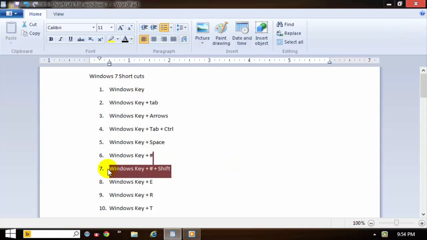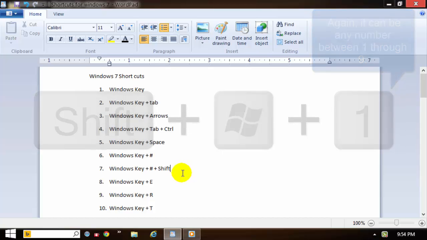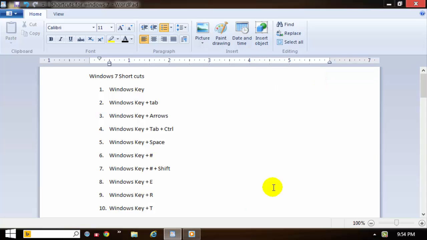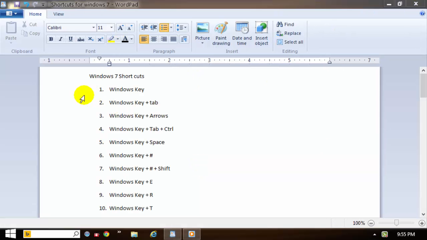Windows key plus shift plus a number. What this does is it will open another new program. If this one is already open and I do Windows key plus 3 again, it will just minimize. But if I want a new WordPad or any other program, Windows key plus shift plus 3, and now it will open the same program but new.